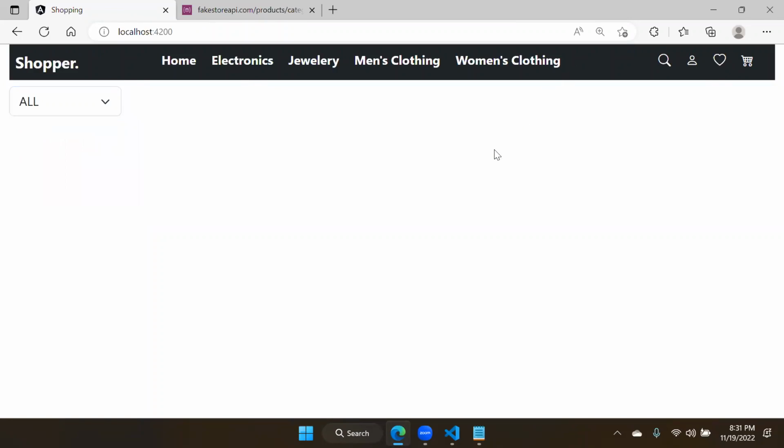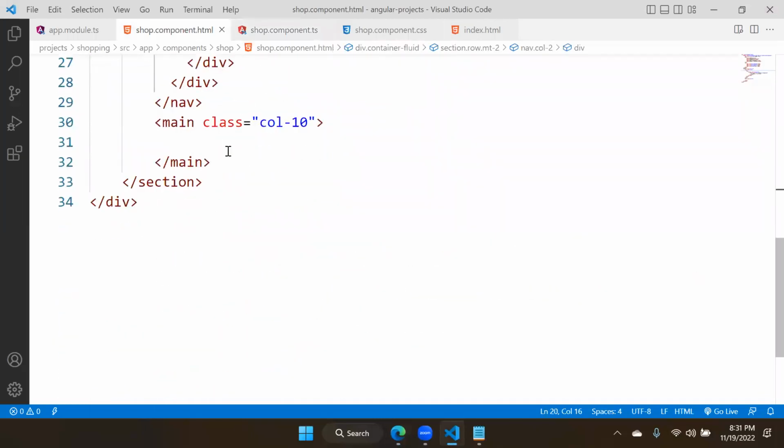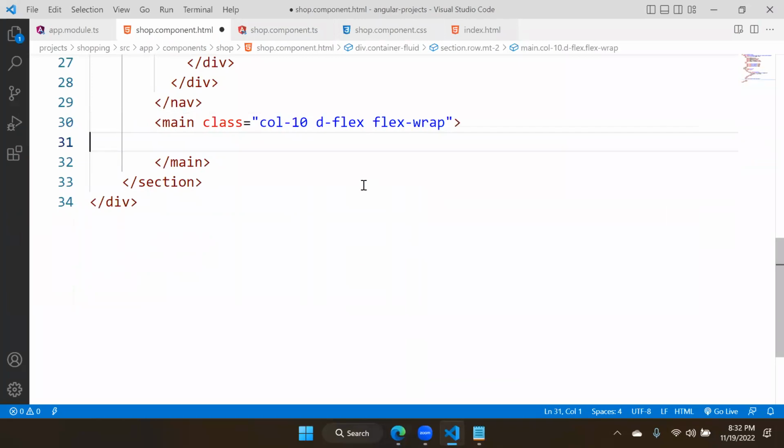Now what I want here is, in the middle, I want to display all products. That means in the middle, I want to display all the products in a card style. So let's decide where to display. We want to display in this main area. So I will put on this main area d-flex and flex-wrap. Then it can display side by side. In that, we need to design cards for every product. First, how to fetch the products?